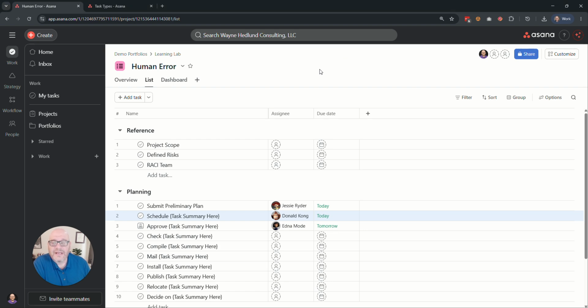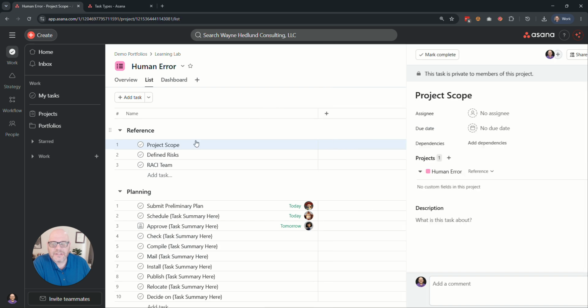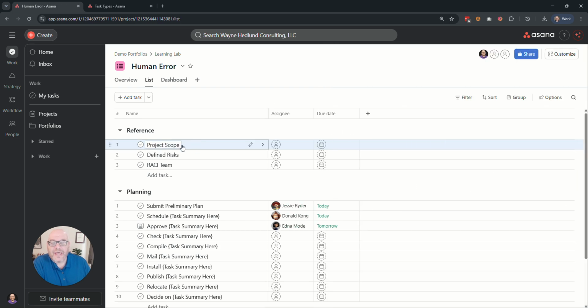Case in point, here we are with a project that I just, for fun, called human error. We have 3 tasks that are reference tasks. What does that mean? These are non-actionable. They're not supposed to be assigned to anybody. If we click inside the task, we theoretically might see a description or an attachment that has information we want to have for context for that project. This task should never get marked as complete.